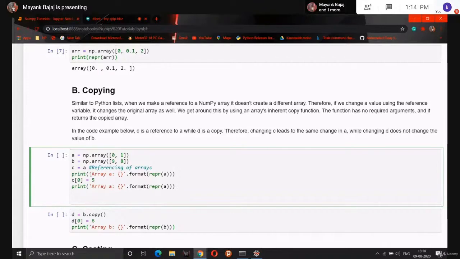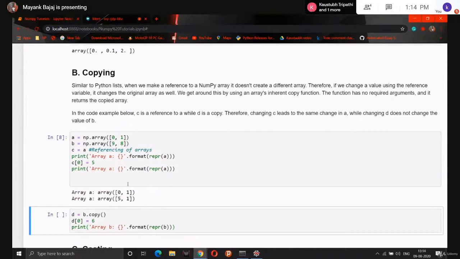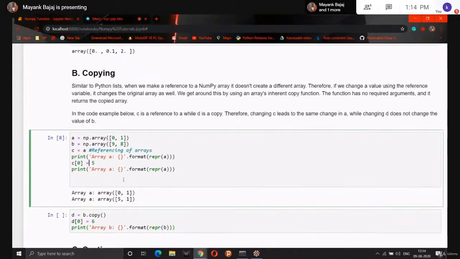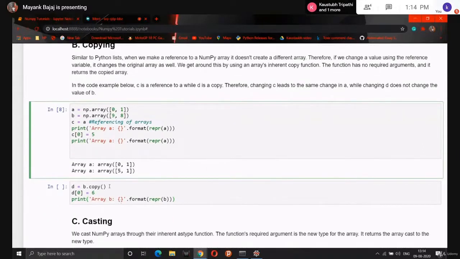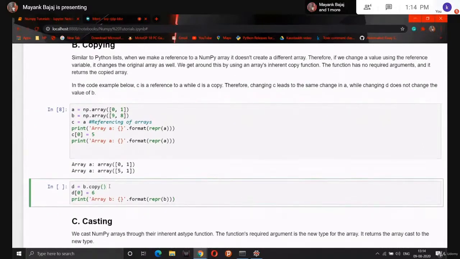And here, after updating, I am printing the A array. Let me print. So guys, you can see here, before updating C, array A was 0 and 1. And after updating, 0 is changed to 5. We had changed the C array, but it also changed the A array. So guys, this is not an efficient technique of copying. This is called referencing. We should avoid referencing so that it will not change the original array from which we had referenced the new array. So guys, the better approach is we can use the copy function. The copy function does not take any argument.